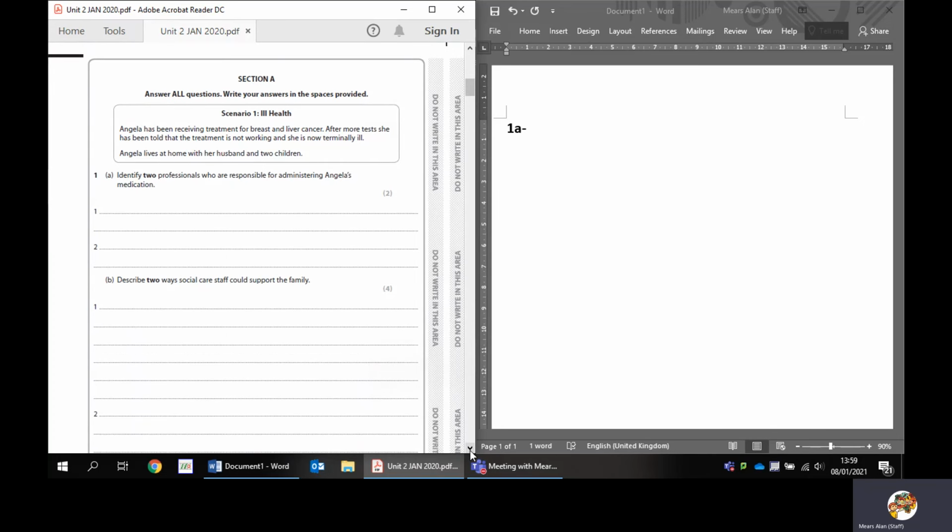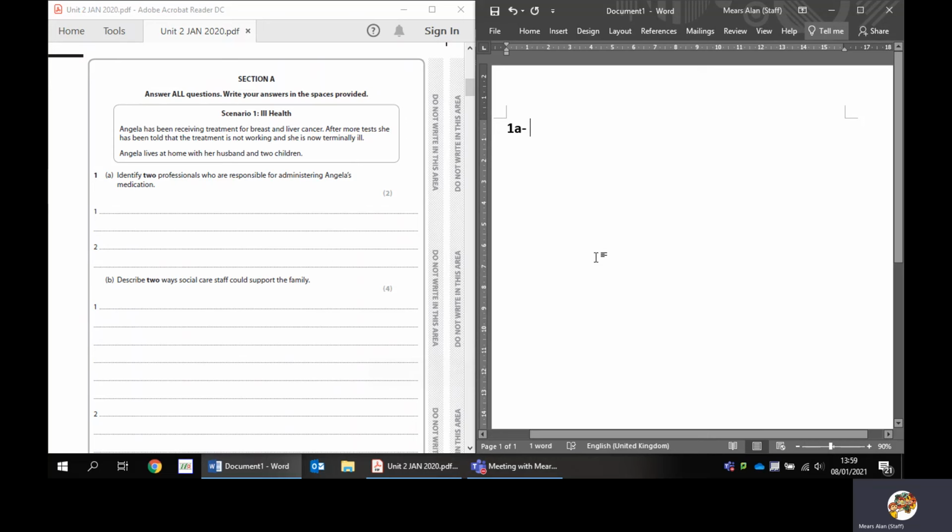In this context, we've got Angela, who's receiving treatment for breast and liver cancer and will have more tests, and has been told that it isn't working. She's terminally ill and she has a husband and 2 children. First thing it says: identify 2 professionals who are responsible for administering Angela's medication. So these would be people who would provide medication. In this case, we could put GP, it could be a district nurse.